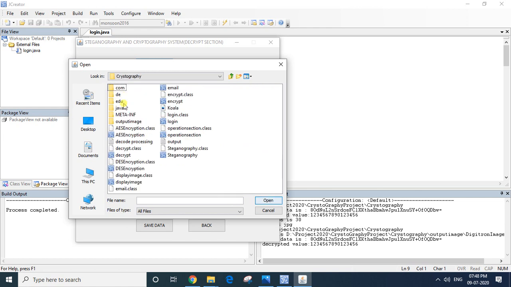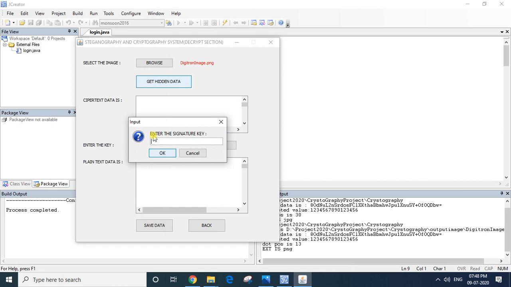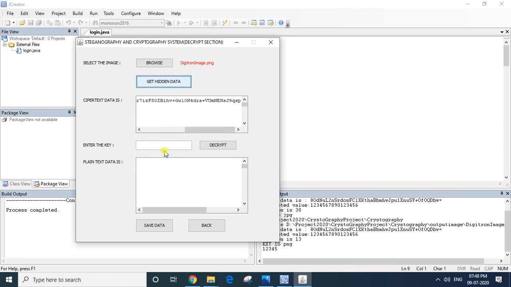I have saved it at a very long location. Cryptography, output image, that is the Digitron image. So I selected the image. Now this button is enabled. I'll say get hidden data. It is asking for the signature key which I had used for steganography. On the sender side I had used 1 2 3 4 5, and I say OK. I get the encrypted data which had been hidden in that image.